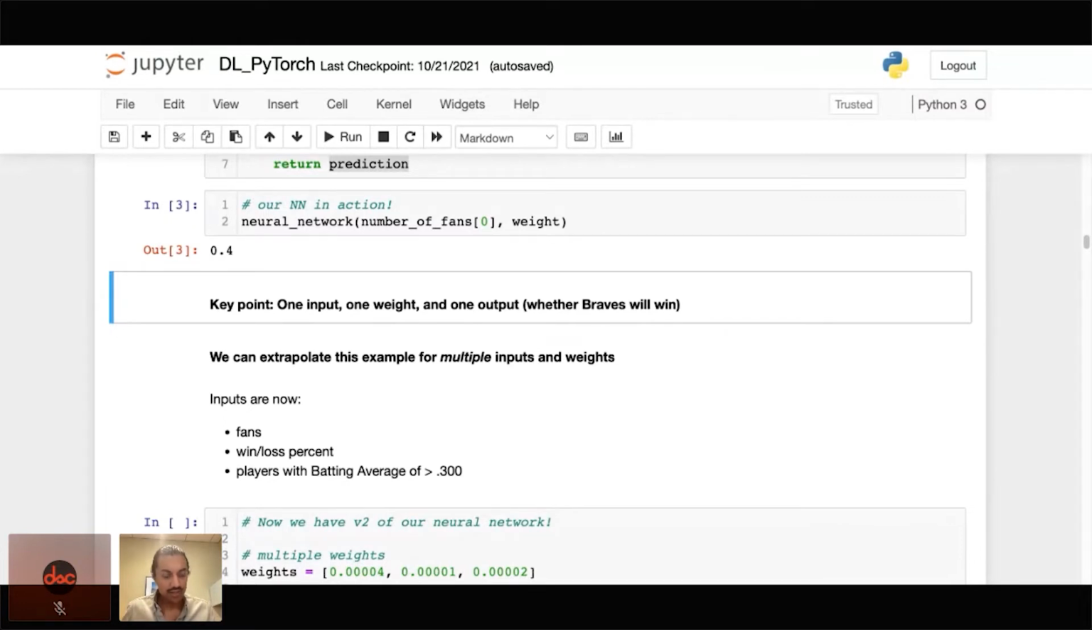This, in essence, is the building block of a neural network, whereby, and I think this is better if I draw this out, I can stop the share and reshare.